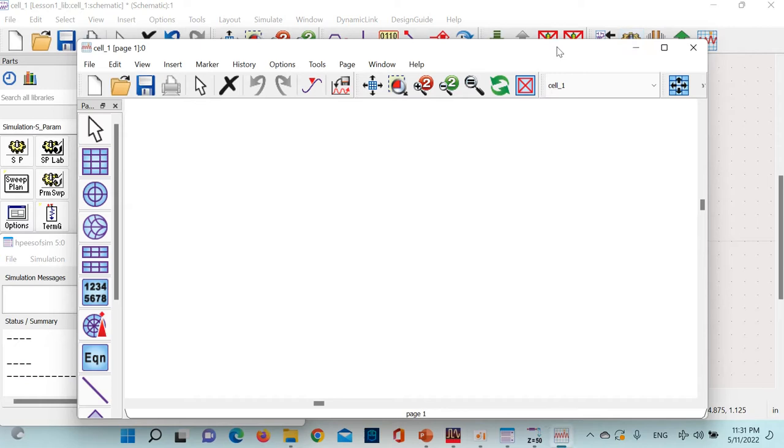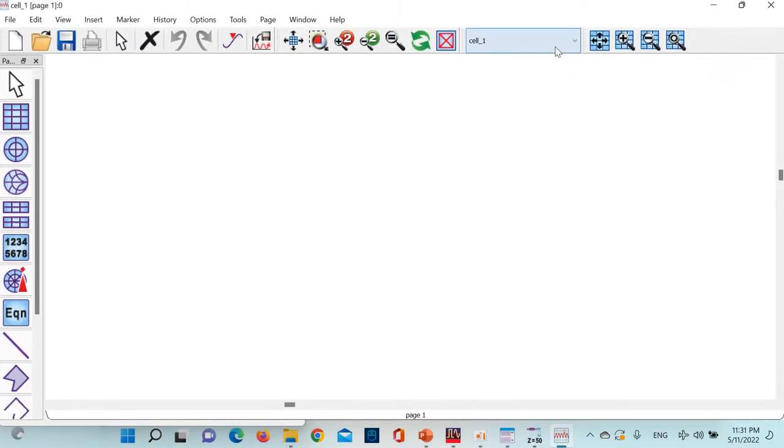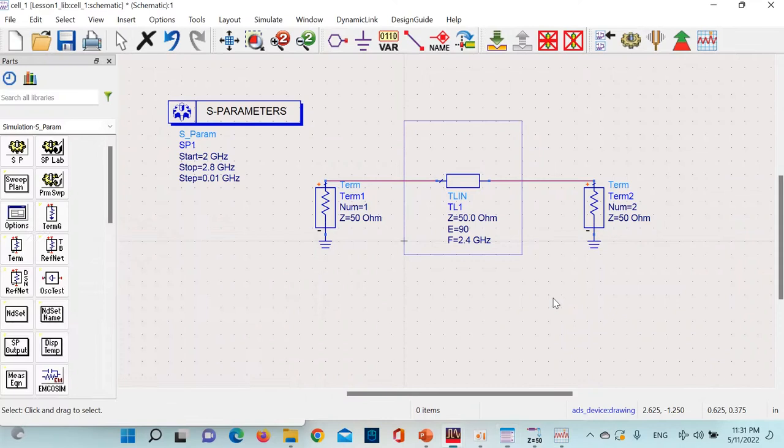Okay, this is data display. It will show up. So you need to define the parameters you want to plot. What do I want to plot really? So this is a port 50 ohm, this is a port 50 ohm, and this is a 50 ohm line with electrical length of 90 degree.